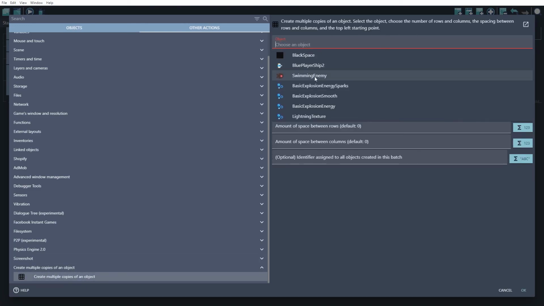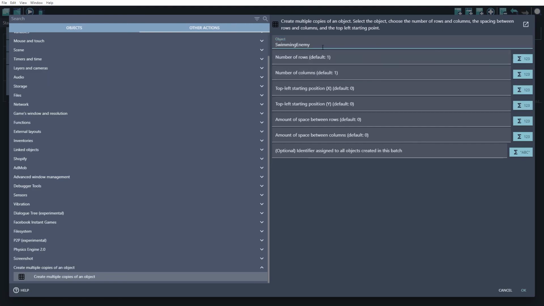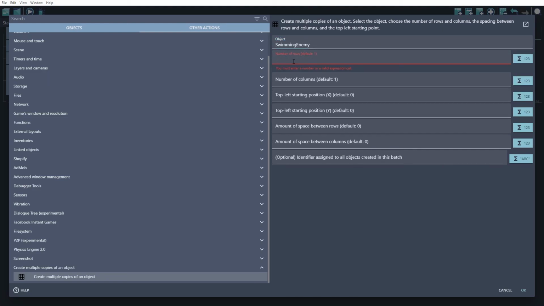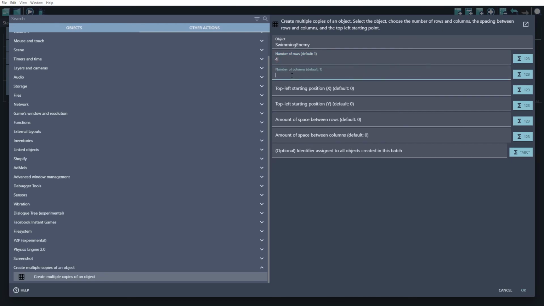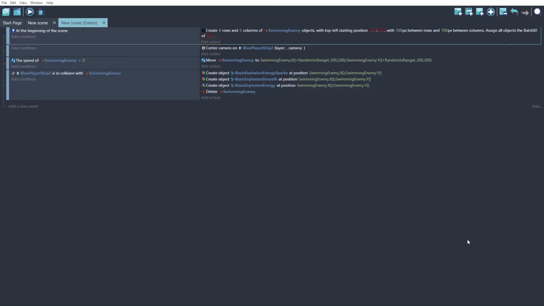Now, this is where we select which object we're going to make copies of. We want the army of enemies. How many rows? I think I wanted to do 4 rows down and 5 across. That's a total of 20 enemies for this tutorial. You'll be able to change those, of course, if you want. The top left position will be 0 by default. And if we don't put any space between the rows, all the enemies will just be touching each other. So we're going to just do 100 pixels between them. Okay, do you think we have an army?